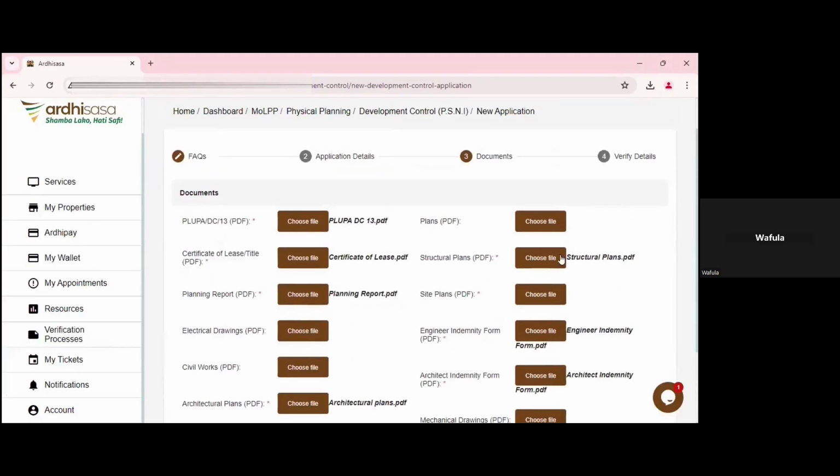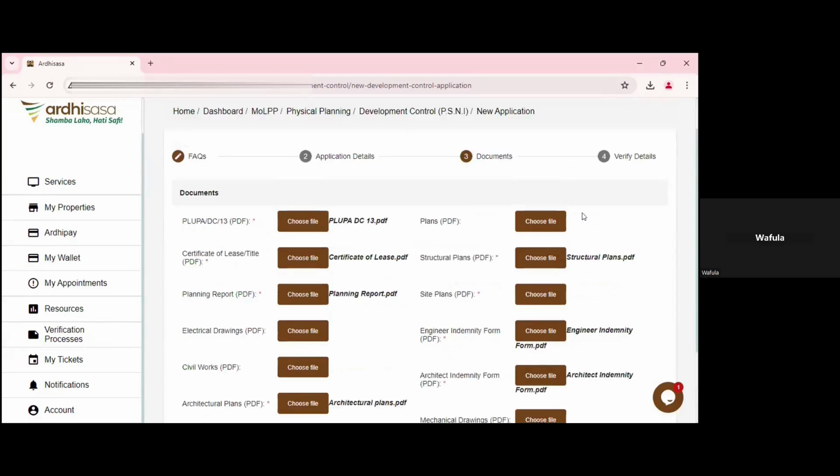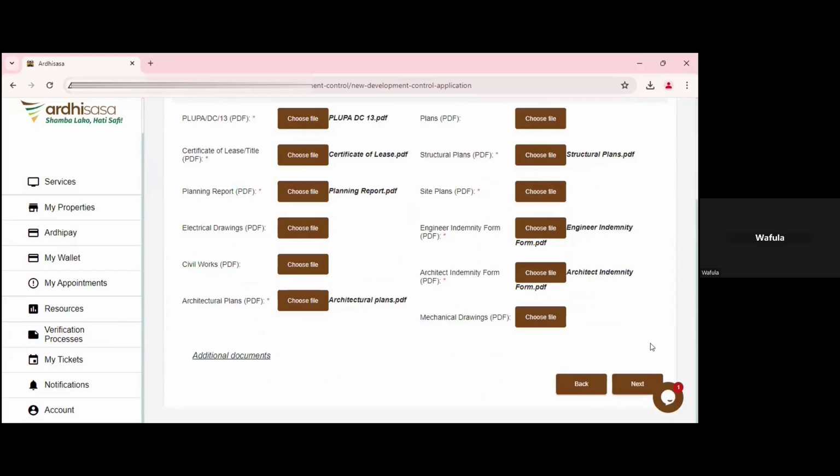And then we have the additional documents, as you can see, which do not have asterisks. That is the plan, civil works, electrical drawings, and the mechanical drawings. But if you as the registered physical planner already have these documents, you can proceed and attach the same.